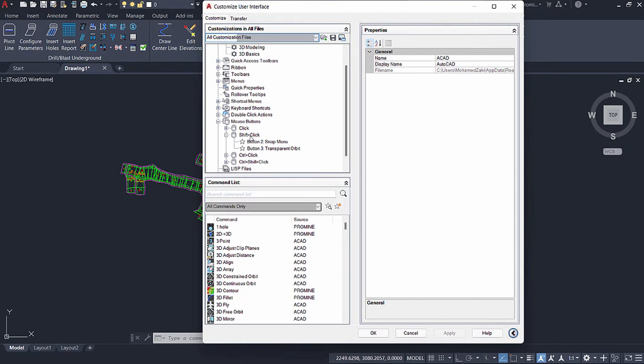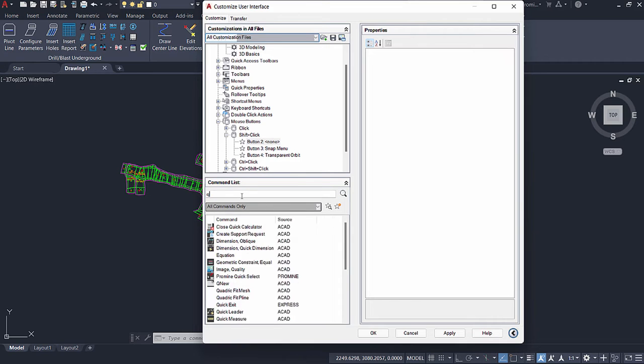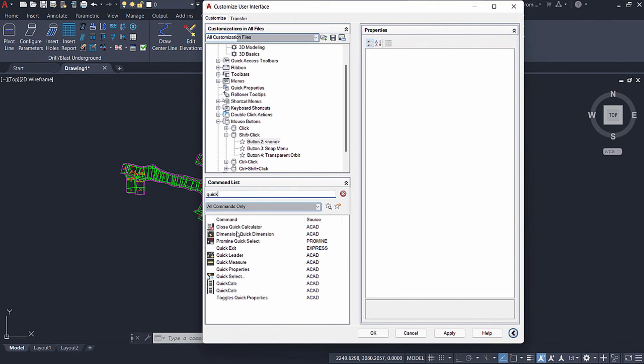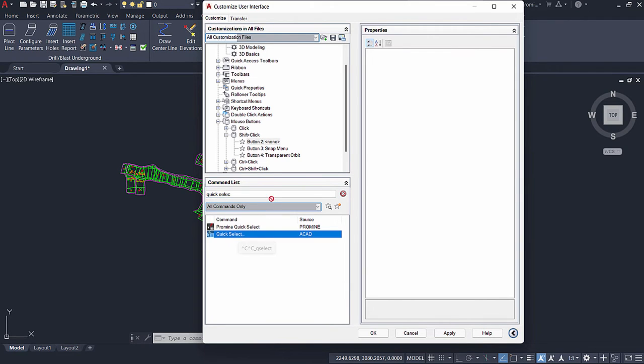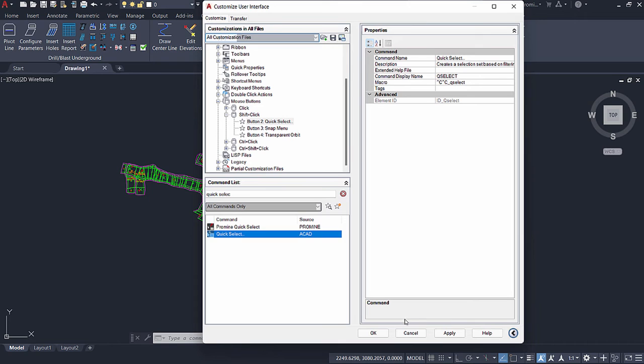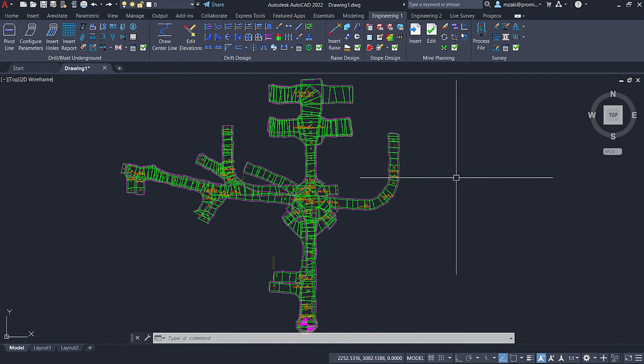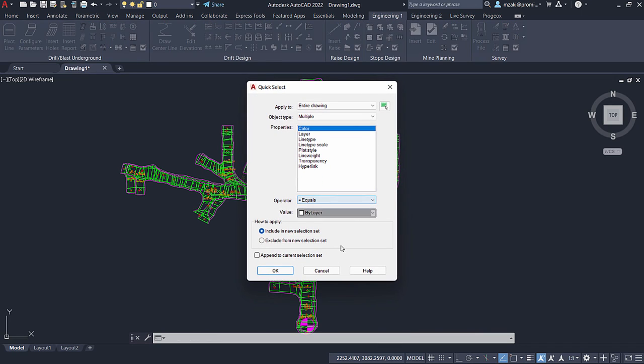So what I'm going to do is right click on shift click, hit new button, and drag this one all the way to the top. Then from my command list here, I'm going to search for quick select, for example, or you can select any other command and drag this to your button 2, hit apply and okay. Now when I do shift right click, I can see that I have my quick select menu open up instead. And this is how you change your mouse buttons.